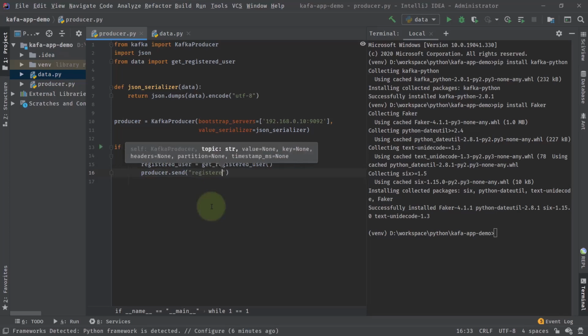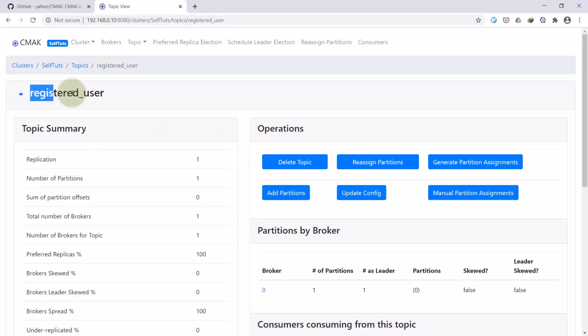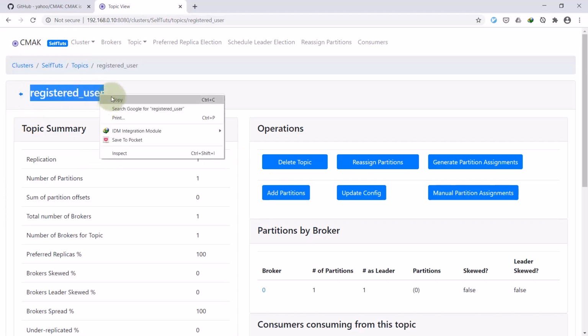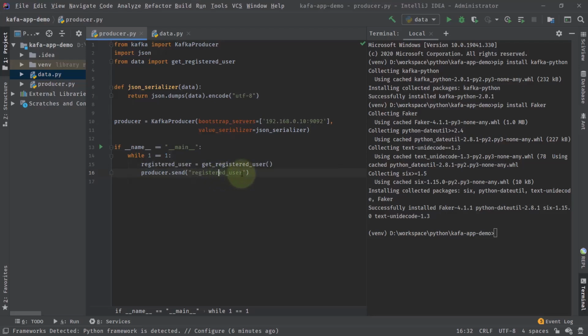That will be equal to registered_user. This should match the name that is present here, so I'll just copy it from here. I'll say copy, and then paste it here. Fine, so this is producer.send.